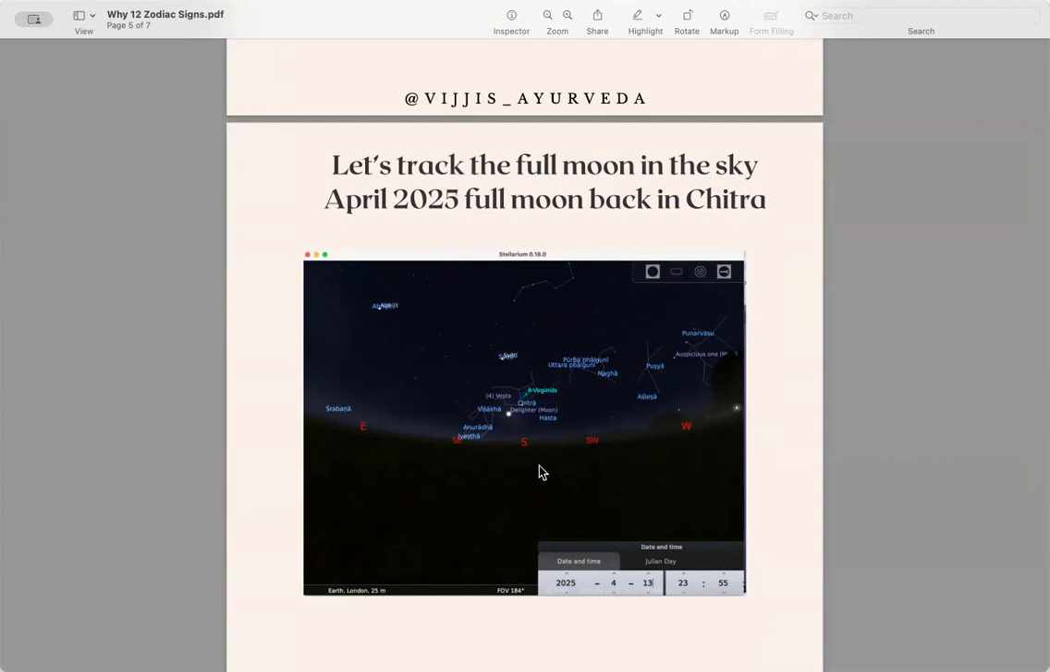And there are 12 full moons. If we count it, this will be the 13th full moon. 12 full moons would have been completed. So that means for the full moon to appear around the same part of the sky, it takes 12 full moons appearing in between. That's the reason to track the full moons in the sky.